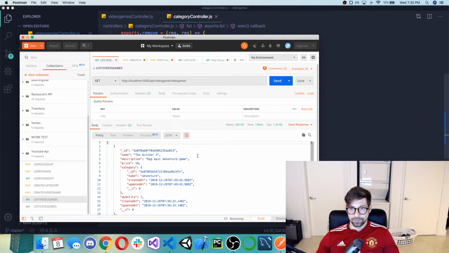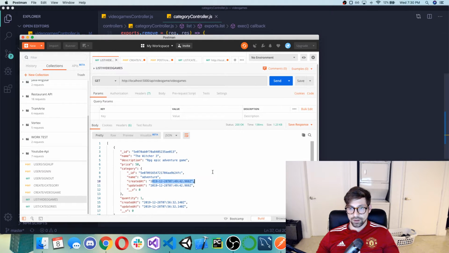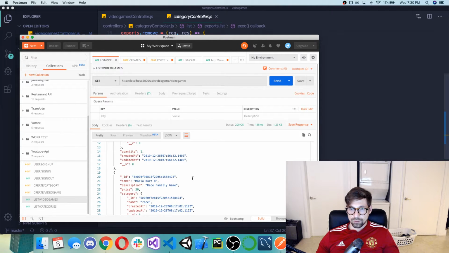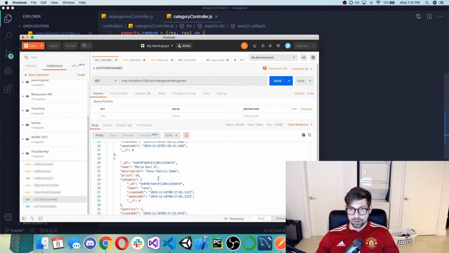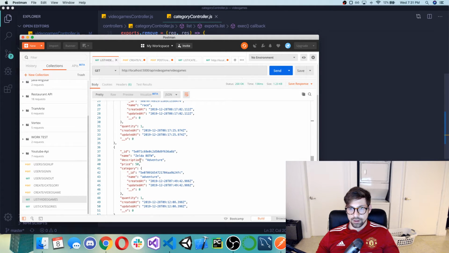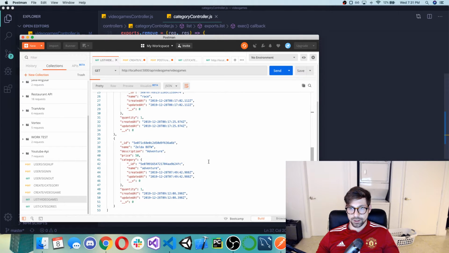So there you go. I have The Witcher 3, with the description, the price, the ID, the name of the category, which is adventure. We have the ID of the category, the moment the category was created, and whatnot. Then we have the next one, Mario Kart, with description, and category racing, 101. Then Zelda, Breath of the Wild, description, category adventure, and so on. So we have those three.